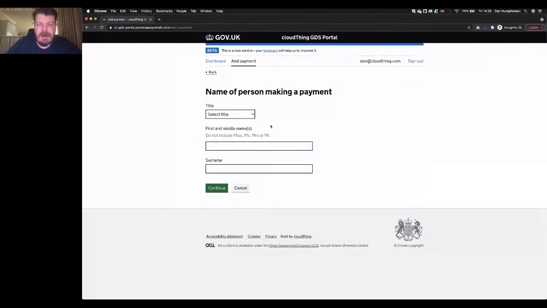Talked about how we've integrated the design system into Power App portals. So again, these form elements should look familiar to you if you've seen the design system. If you've renewed your passport, if you've applied for a driving license, renewed your tax disc, this is the kind of presentation that you will be familiar with.